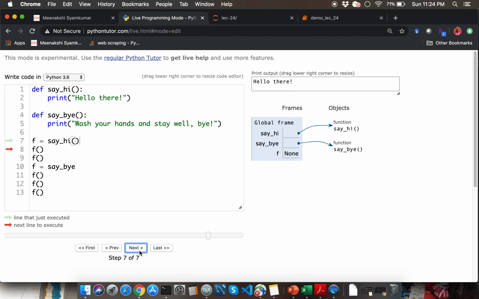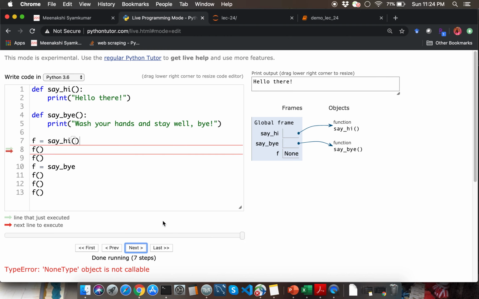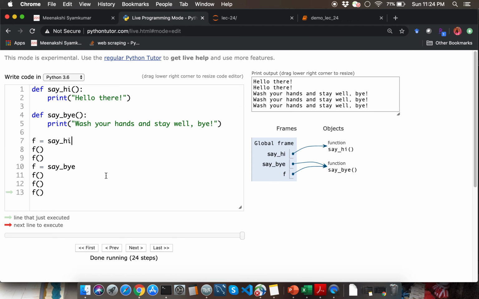So note that f is now going to contain None because we are assigning the return value of say_hi to f. So what would happen on the next line is that Python cannot actually call a function when clearly f is a reference which contains nothing. And that's why you need to focus on the fact that there won't be any parenthesis when you're trying to assign the function reference to another variable.